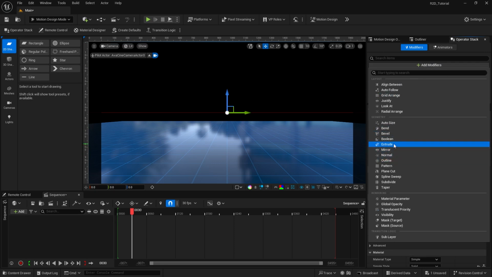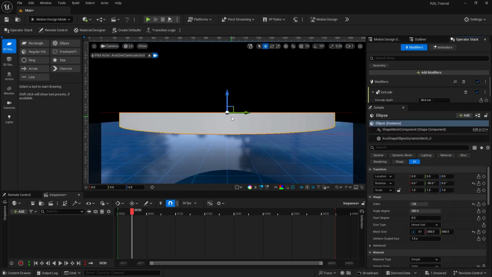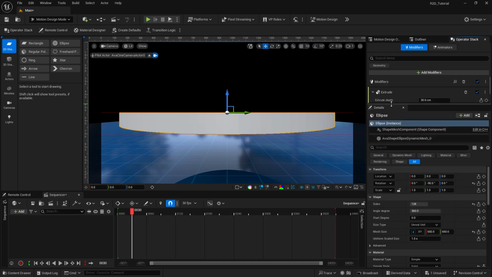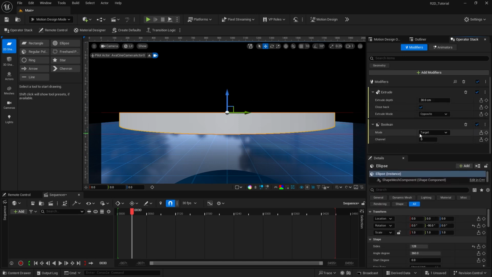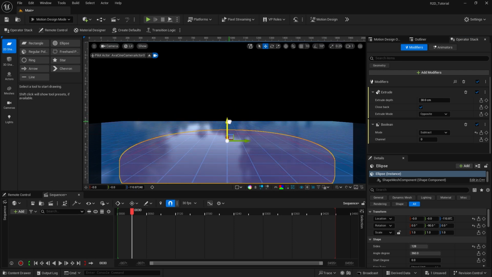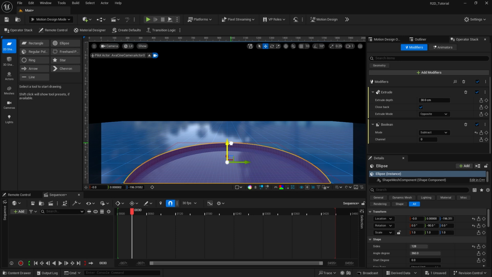I'm going to add the Extrude modifier, and there you see it extruding that ellipse. And then we'll add in the Boolean modifier. And let me bring this down. We want to actually make this, it does not need to be the target. So we're going to go into our target right there and we're going to select subtract. So now I'm going to start moving it down. And you'll see here in a moment, it's starting to cut a hole in the floor.